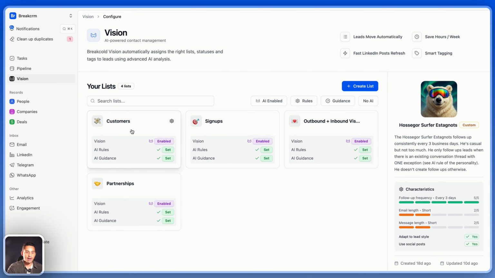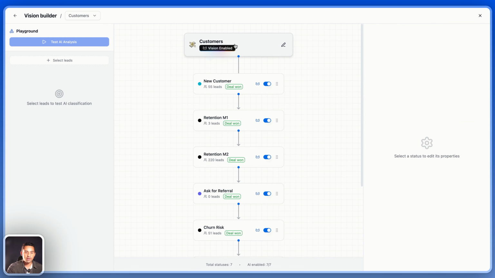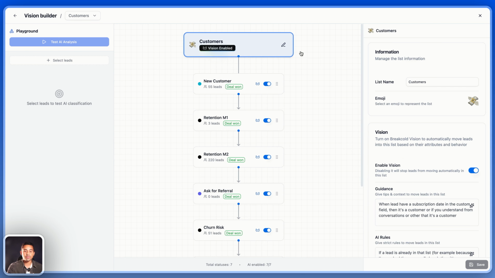So for example, if I go to the customers list right here, you can see that I have an environment that looks like some workflow features, but it's actually not a workflow. It's simply your pipeline because we believe at Breakcold that your pipeline is already your sales process. So why do you need to create independent workflows that don't follow your sales process logic? And so from there, you can automate the CRM just by using natural language. So by default, the AI does everything for you.